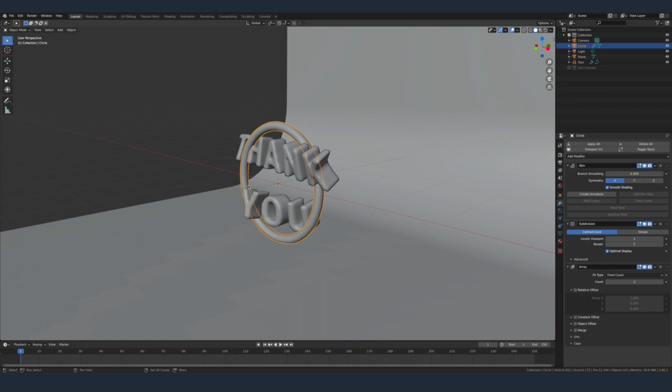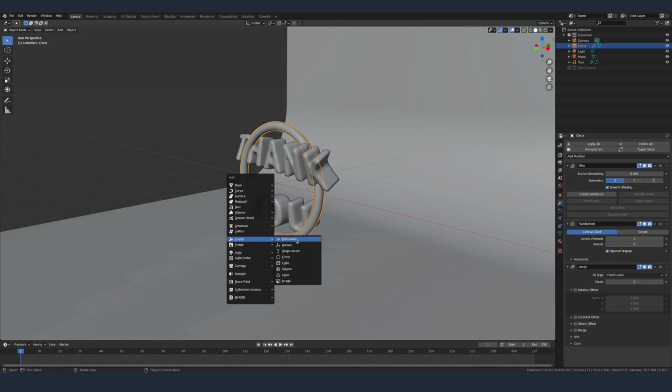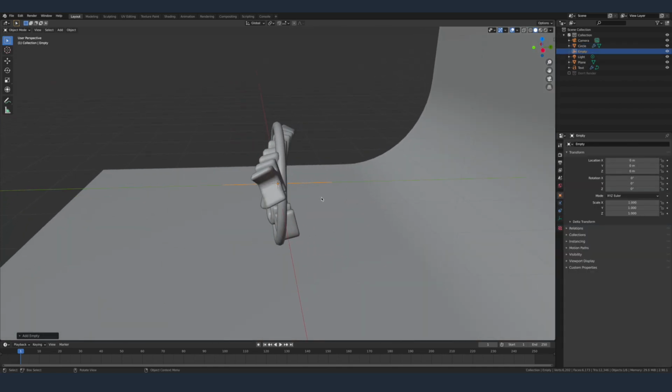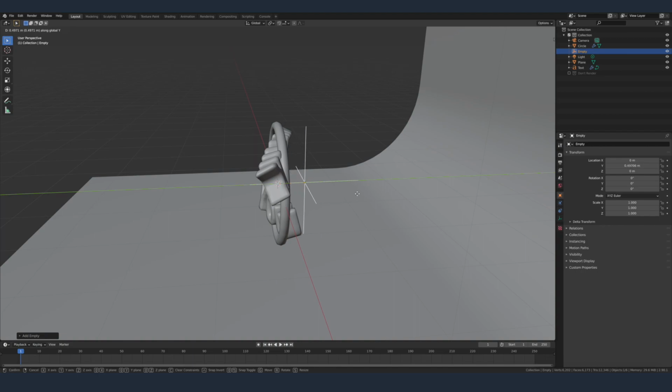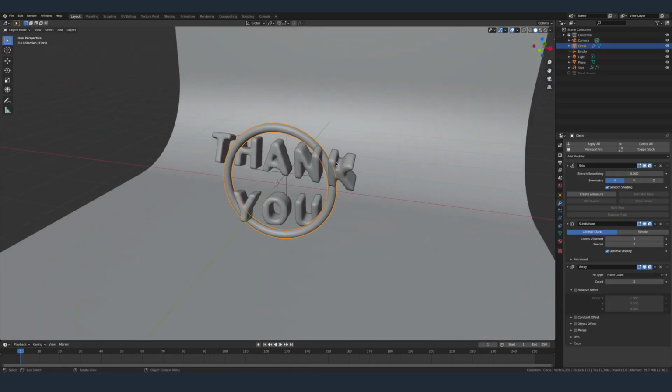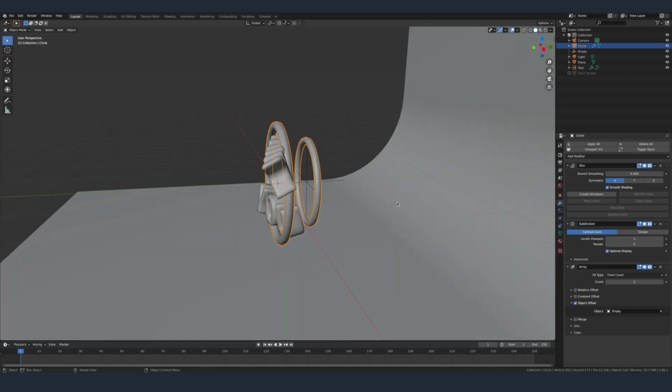But first let's add that object. So hit Shift A, I'm just going to use an empty plain axes. And we can bring that back on the y-axis and then scale that down. And if we select our ring, we can check object offset, open that up, and choose our empty for our object, and you can see what it's doing.